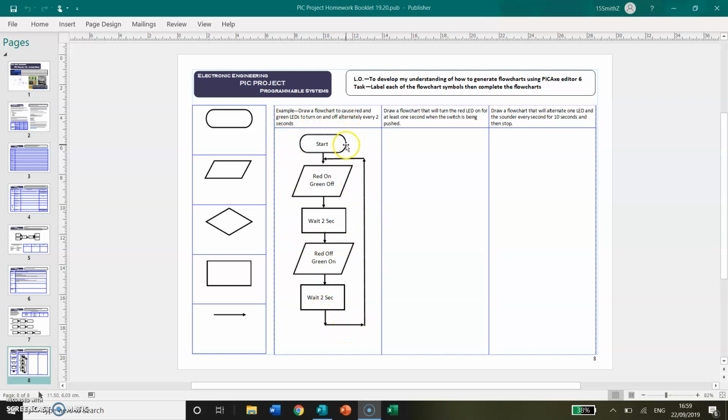So here's our first example. We've got our terminator at the beginning. We need to start the circuit, or start the flowchart, sorry. And the first thing it's going to do is change the outputs. It's going to make sure that the red, we'll assume it's an LED, the red LED is on and the green LED is off. You must remember that when you're looking at flowcharts, on is logic high or a voltage, and off is logic low, no voltage. So it's got a voltage to the red, no voltage to the green. Red is on, green is off.